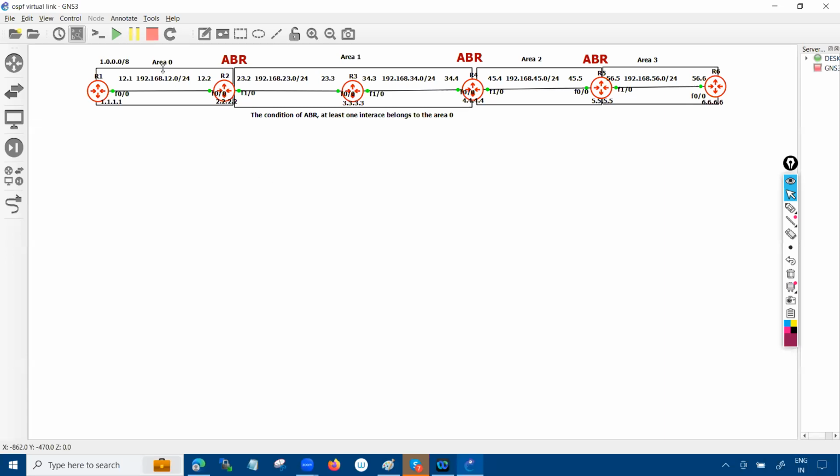All right. So you can see that this is the area 0 we have, right? So there's no ABR right now. Leave it. And let's start the configuration. Already you can see that we have IP addresses 12.1, 12.2, 23.2, 23.3, 34.3 and 34.4. And then on R4 we have 45.4 and 45.5, and on R5 we have 56.5 and 56.6.